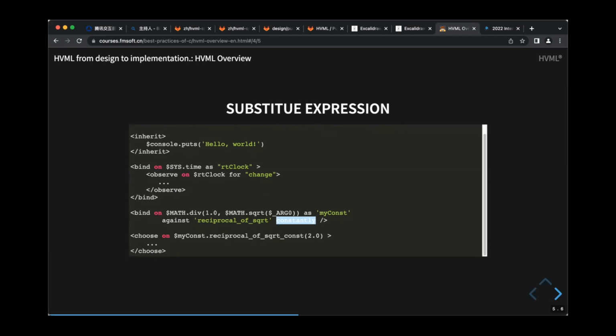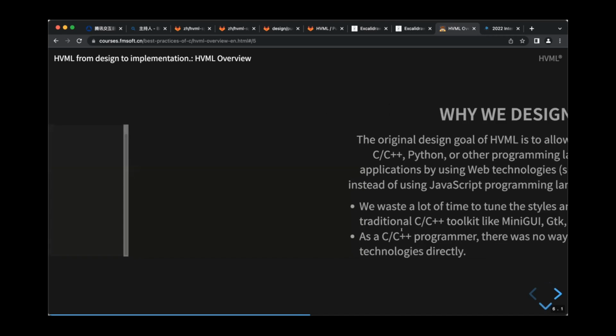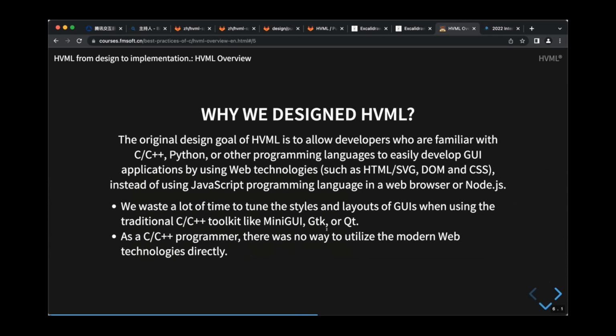By this way, we can get a very interesting feature, and we can use the constantly attribute in the bind element. In this way, we can improve the performance dramatically, because some computation or evaluation of an expression will give the same result. In this case, we just evaluate the expression once, so that we can get a very good improvement on performance.